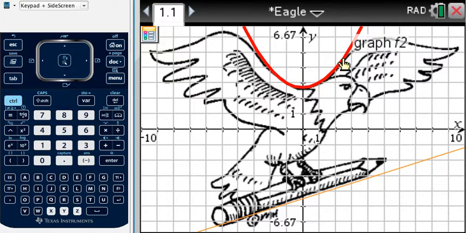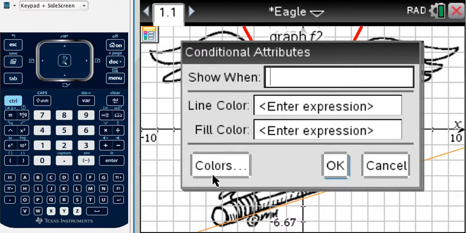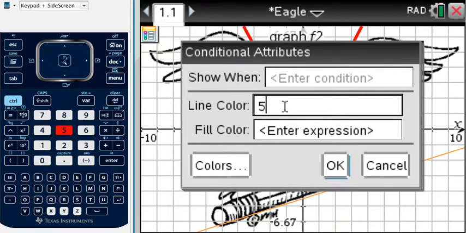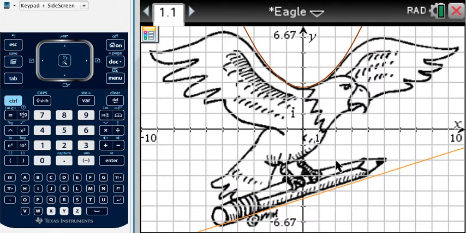Now for this line here, I might want to do a brown. So let's see what color the brown is. Number 5 represents brown. So my line color, I'm going to do brown. And see how my line is now brown. Okay, I'm done changing the colors, so I'm going to just push escape.